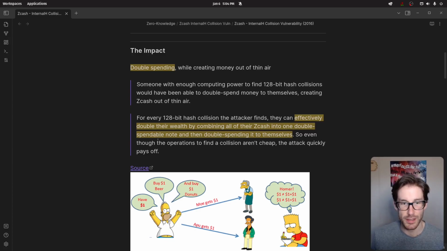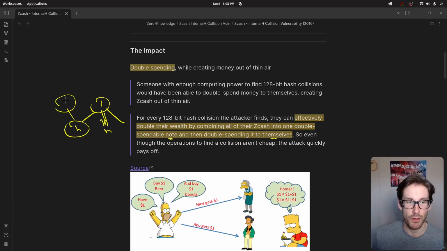And you can see they basically state that effectively they can double their wealth by combining all of their Zcash into a double spending note and then double spending that themselves. So if you take all your wealth and put it into this note, and then this note actually has, say, 2 hashes that collide, meaning that you can take this one, put it in here, take the money out that you already put in, but also you can take this hash here and then pull it from another note, which seemingly should be the same, but it's not. They can then take out that amount of money as well from here.